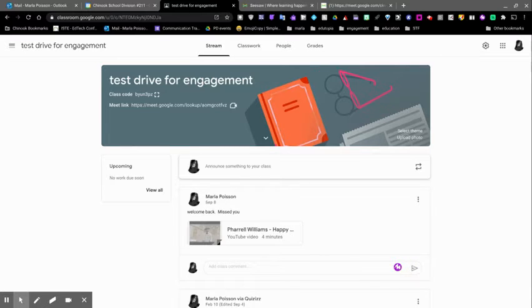And today we're going to be looking at adding material from your Rover into your Google Classroom or into SeeSaw.